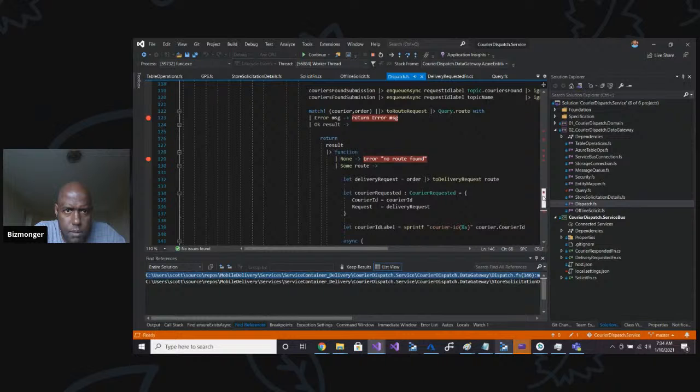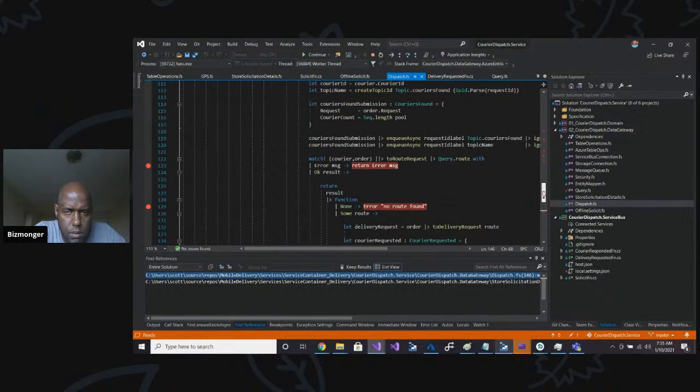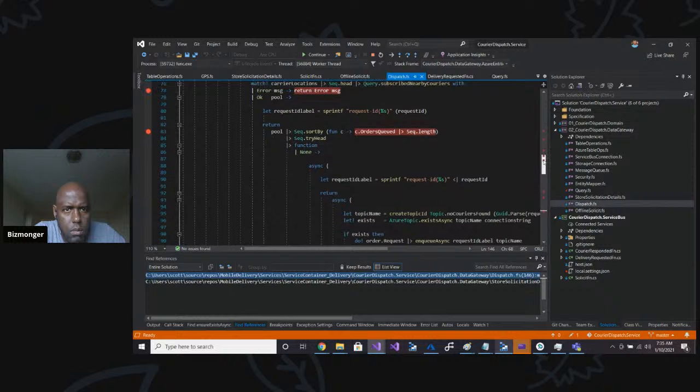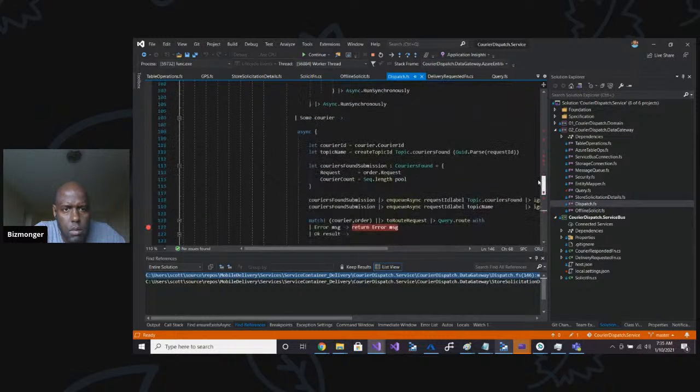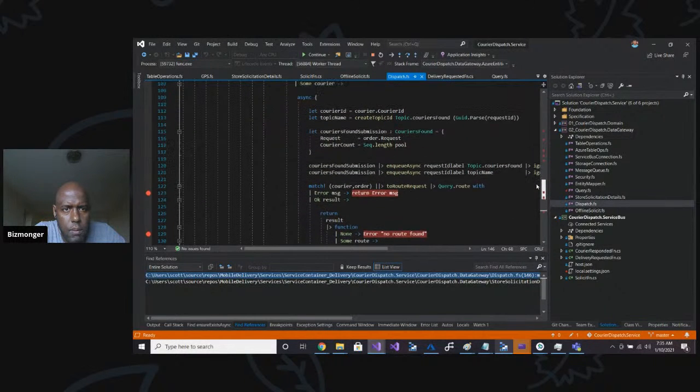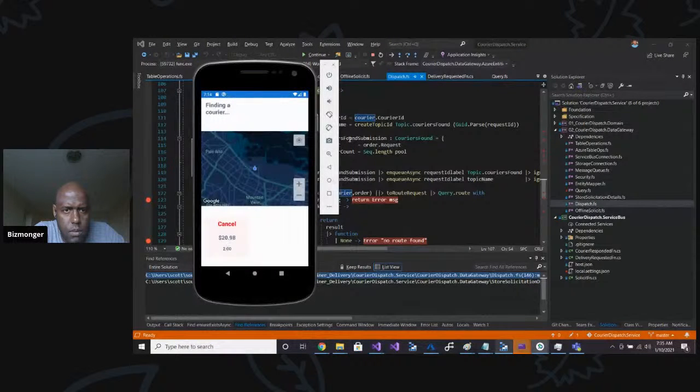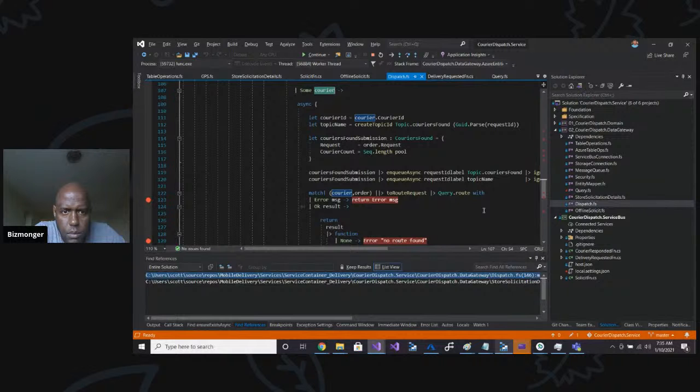What's this over here? Oh, hold up. No, hold up. We found a courier right here. Does this thing ever get updated with couriers found? No. So we found a courier.